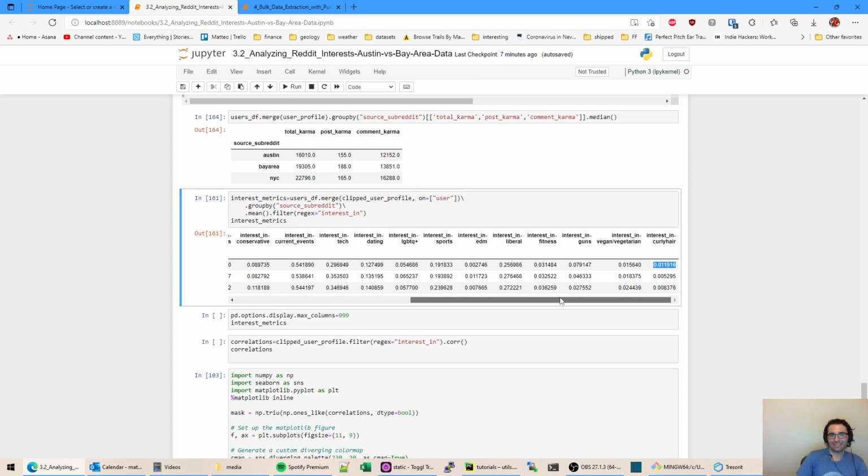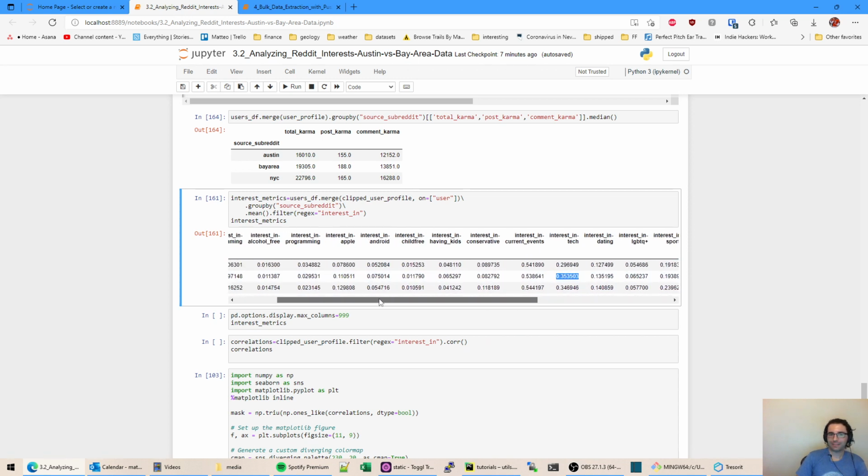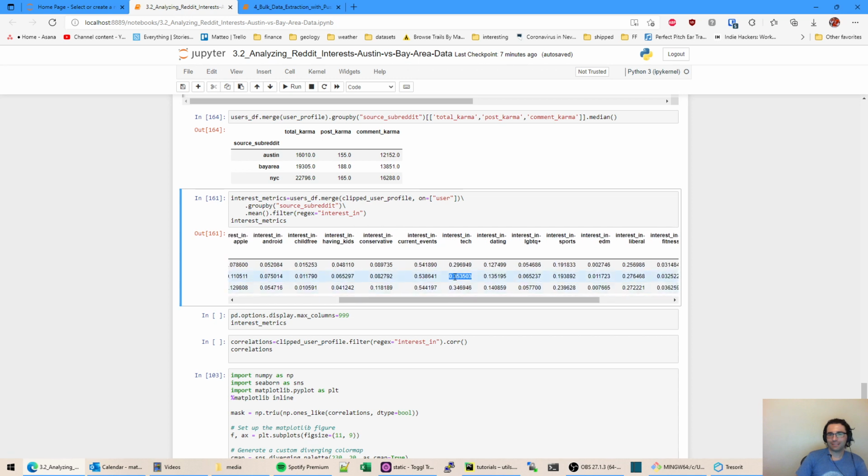Even interest in tech, I thought that would be very strong in the Bay Area compared to NYC. But if you look at this, it's 35% Bay Area, 34.6% New York City. So that's not that much different. Maybe it's a lot of those Apple people carrying over, that sort of got flagged by my tech category.